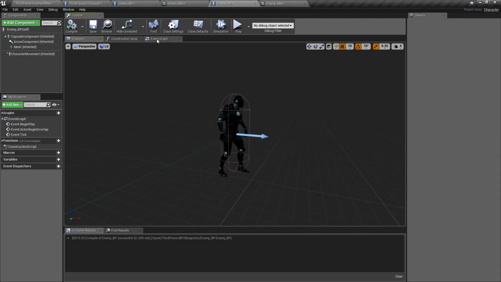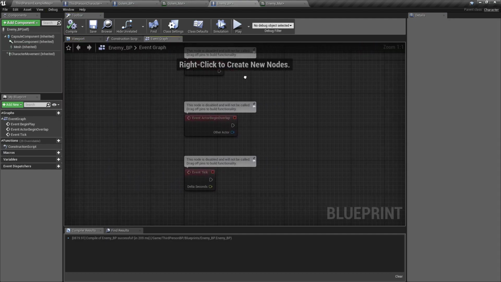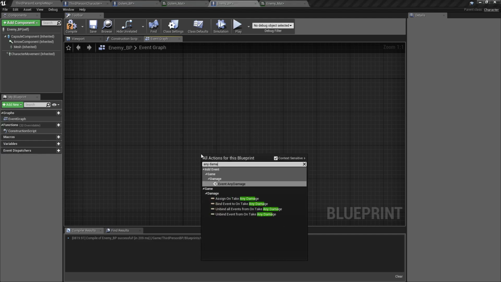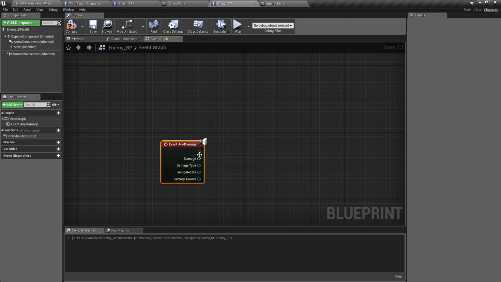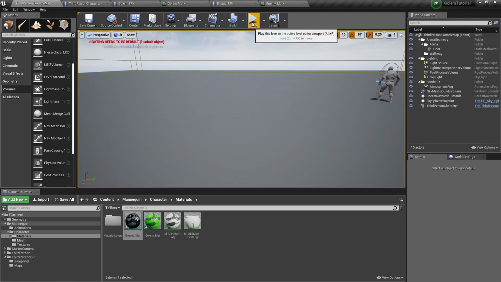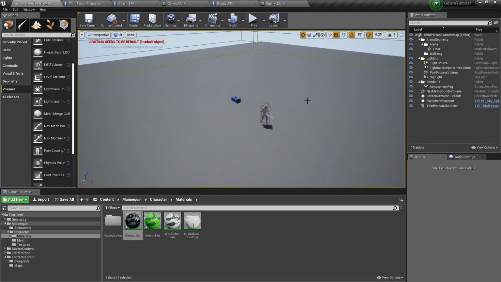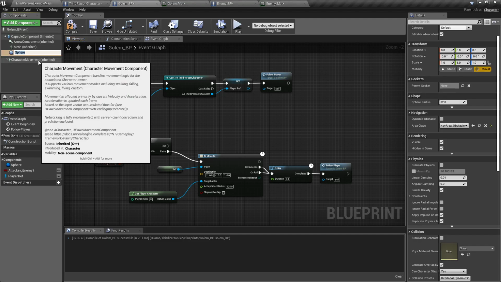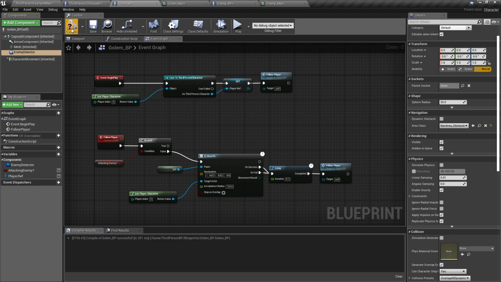He didn't have to have anything else, except, you know what, one thing real quick, because it's the only other thing we got to do in this guy. So any damage, if he takes any damage, we'll just destroy him. Good deal. Now in our golem, we're going to add a component called a sphere collision. Call it enemy detector. Compile that.